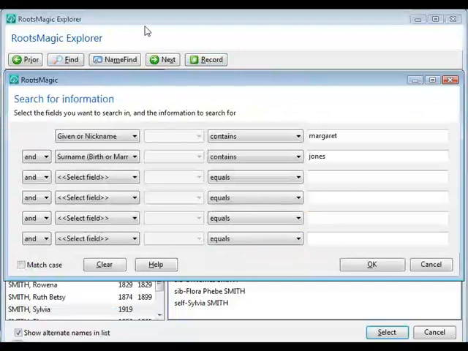Okay, when I click on Find, RootsMagic brings up this screen right here, and it happens to remember the last thing I looked for. Now, when I did that NameFind, RootsMagic was actually using the regular old search. It was saying the given or nickname contains Margaret and the surname, birth, or marriage contains Jones. So it was actually using this feature in order to do that NameFind. We just create that, and so you can do that type of search from this screen. The NameFind just gives you an easy way, just fill in a couple of fields to get that same search.